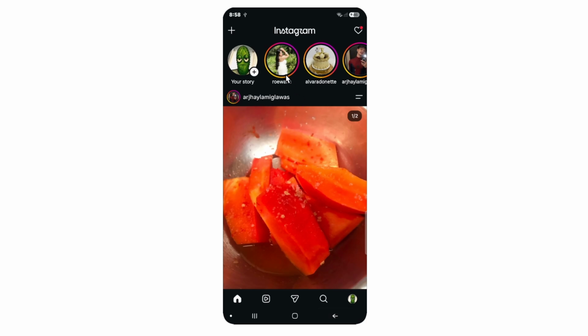Now let's go ahead and check someone's story right here. And as you can see, they've been playing music, right? So how do we mute it? Just go ahead and tap and hold the screen to pause it. All right, pause and use your phone's physical volume down button to what? Of course, mute the audio.